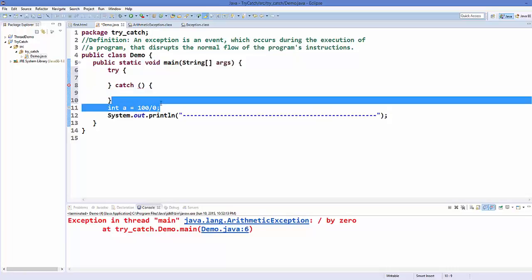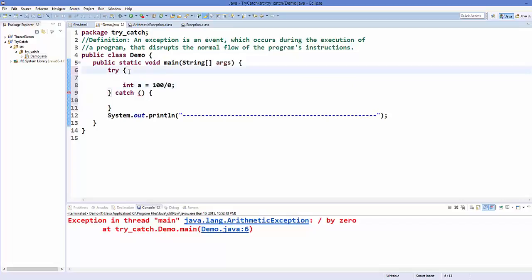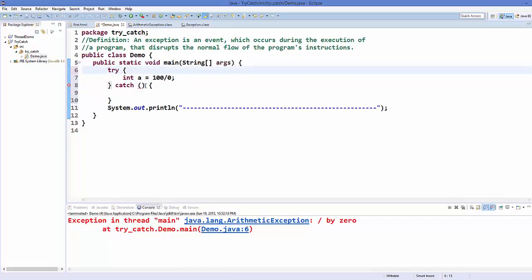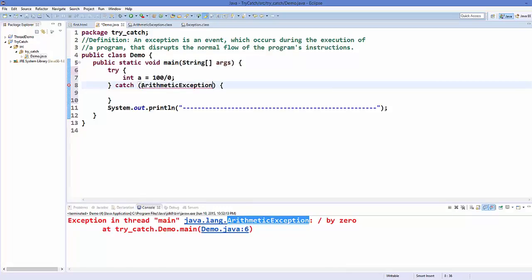Now I'm going to place my code inside this try catch block. Here is the exception we want to handle. This code is throwing an exception called arithmetic exception. So we want to handle it here: just write ArithmeticException and then give the variable name. You can even print the value of the exception which is thrown. But let's run the program and see what happens.